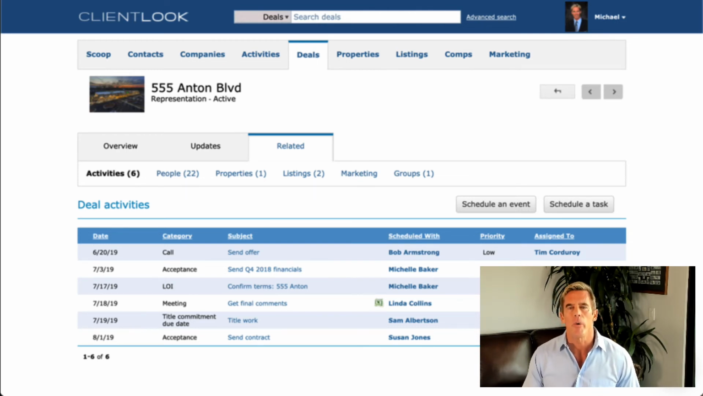Deals are also a really effective way to manage activities that need to get done. And here's a list of everything that's pending for this deal. And these activities can be assigned to other team members too.